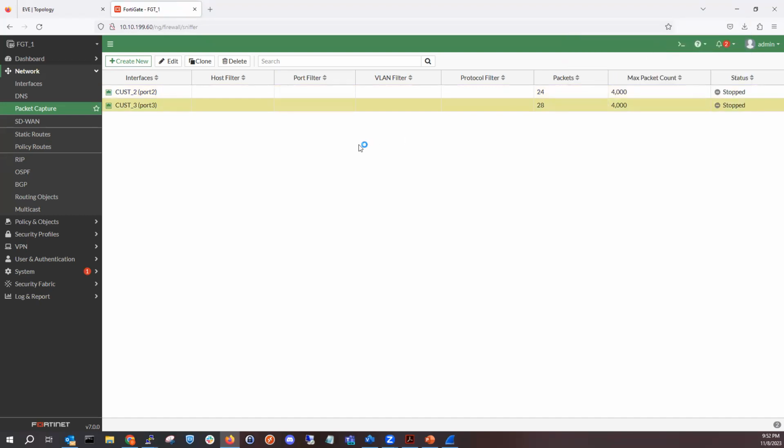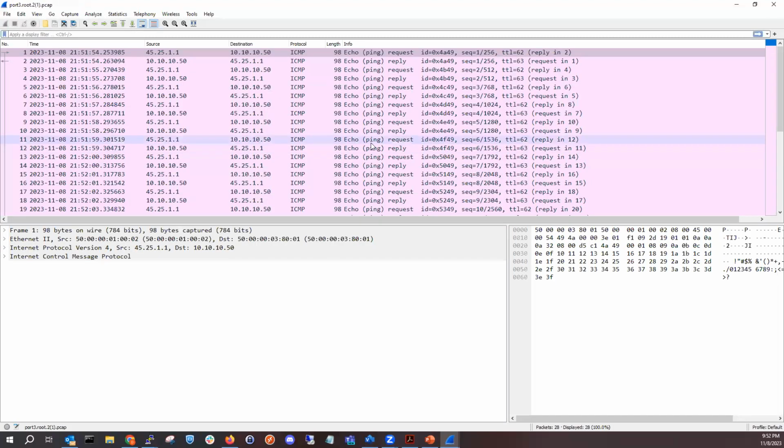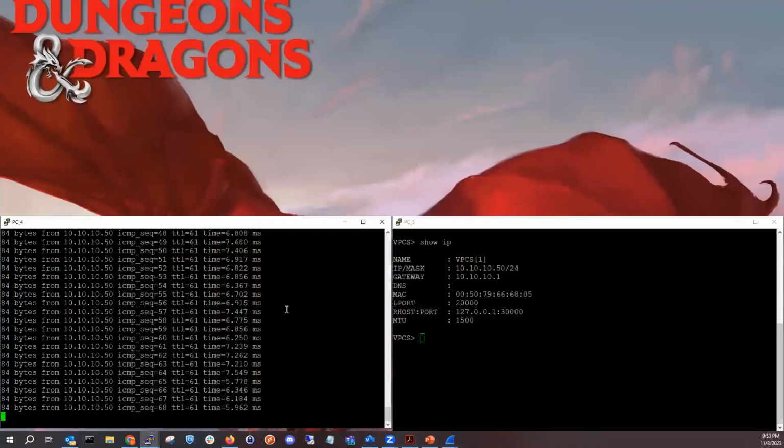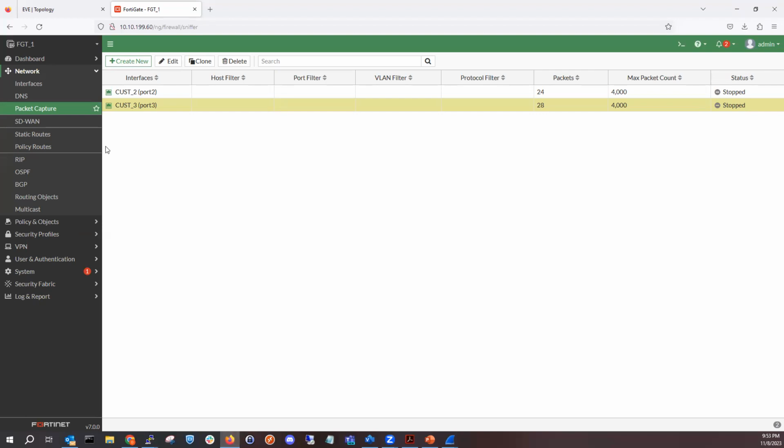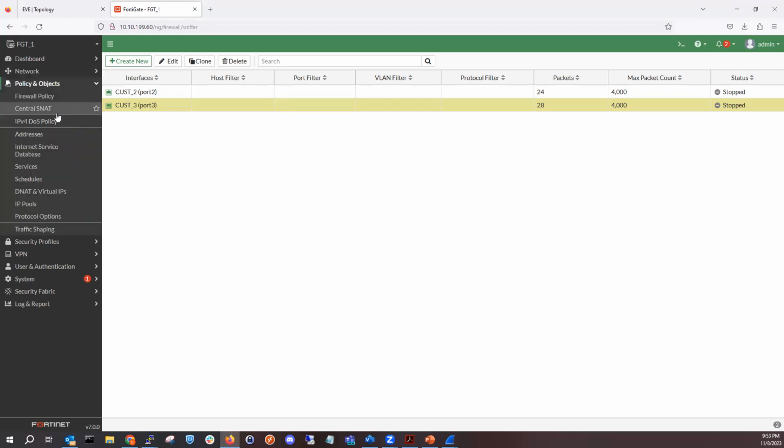And Don, what do we see? Do we see that outside interface of the FortiGate? Yeah, we see the 45.25. There we go. So all good to go, and that's central source NAT.